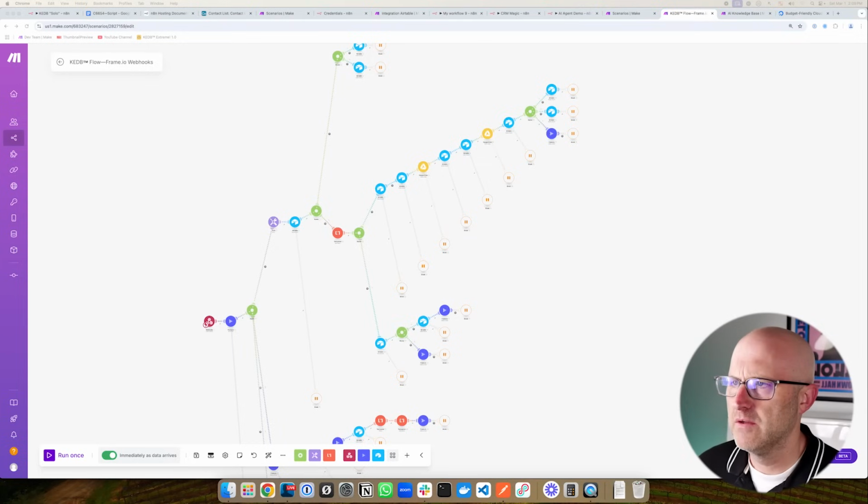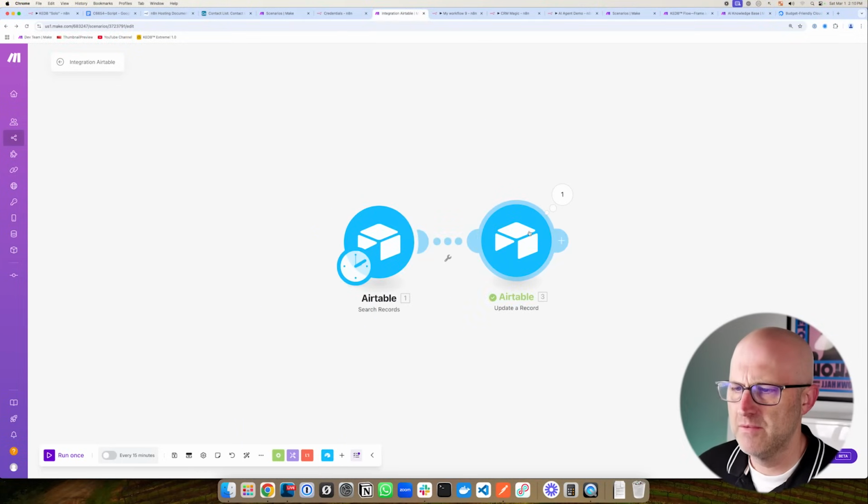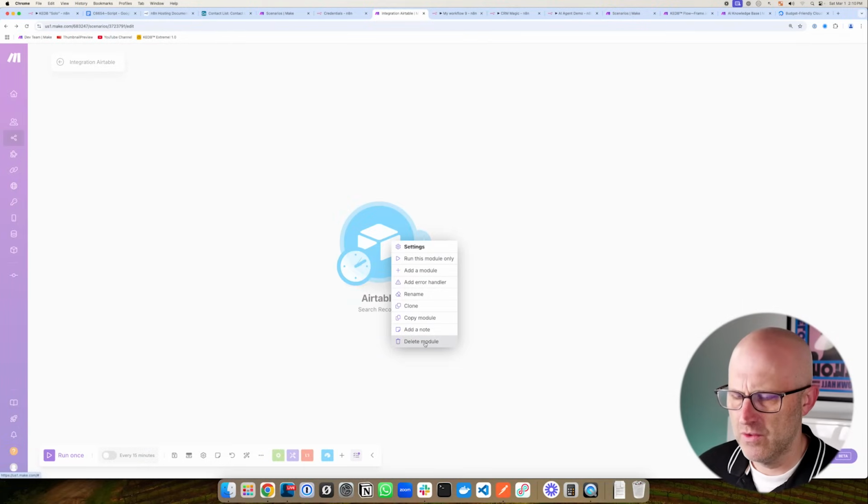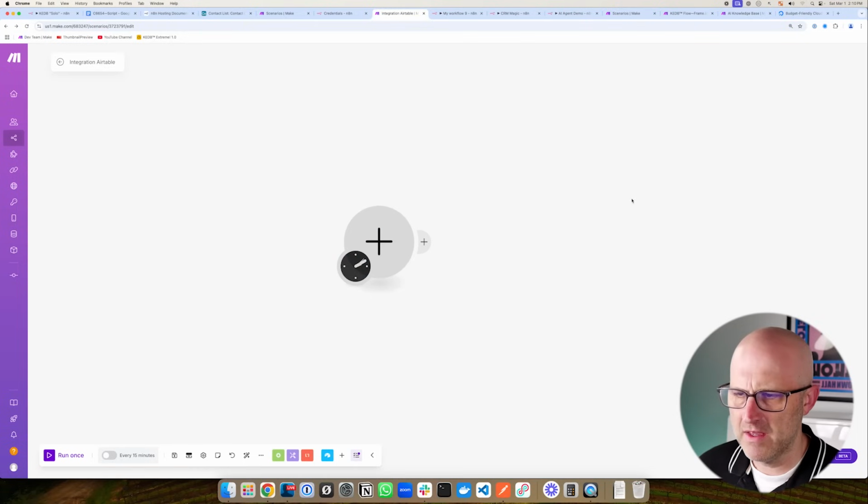All right, well, now what I'm going to do is jump back to Make here, and I'm going to delete these two modules just so I can show you the process of working with Make versus n8n as we build out these sample scenarios so that you can see how it works. So again, this first module here was a simple Airtable search.